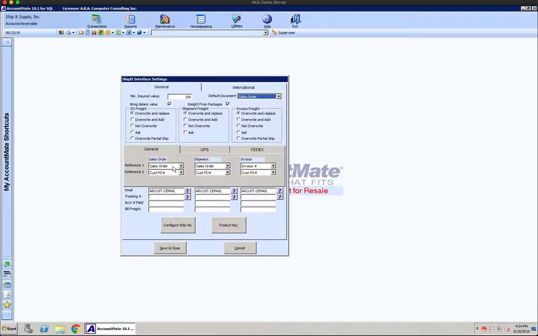for general references, like for sales orders, shipments, and invoices, what fields do you want to bring into the shipping document when you're shipping? So you can pull down and select sales order, customer number, PO number, or items. So you have the choice for reference 1 and reference 2. These are the references that show in the carrier, and they print also on the labels. There's one for general, there's another one for UPS, and there's another one for FedEx. So there are 3 different tabs.